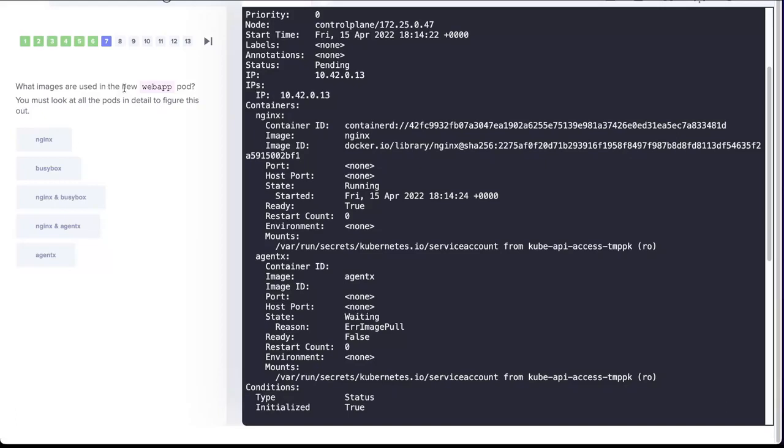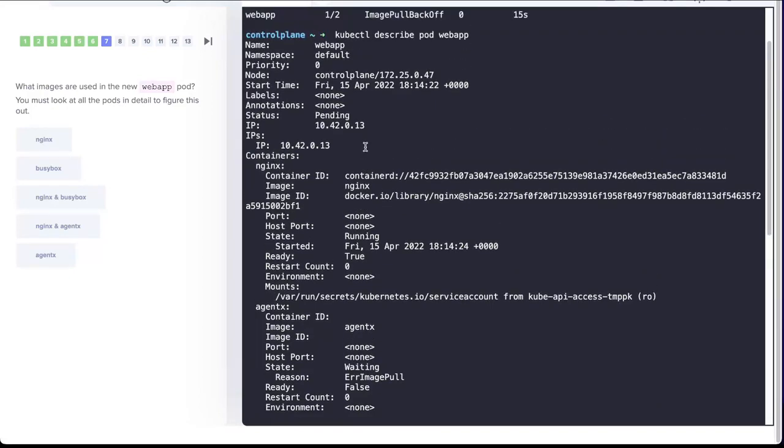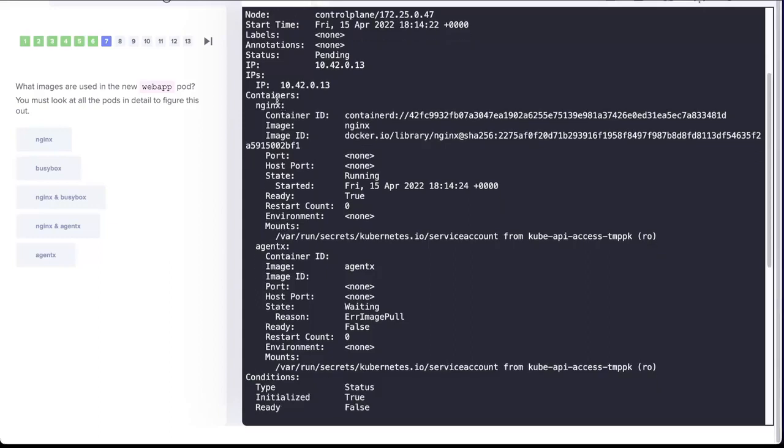Then you have what images are used in the new web app pod. You must look at all the pods in detail to figure this out. Actually, it should be you must look at all the containers in detail. So here you have 2 containers. If you look here, you see that the image for Nginx is Nginx, and the one for agent X is called agent X. So there's Nginx and agent X. Those are the images used for those containers. So this one.